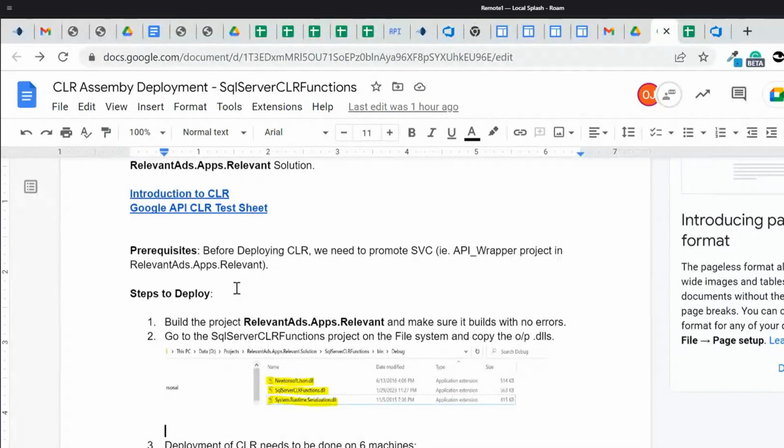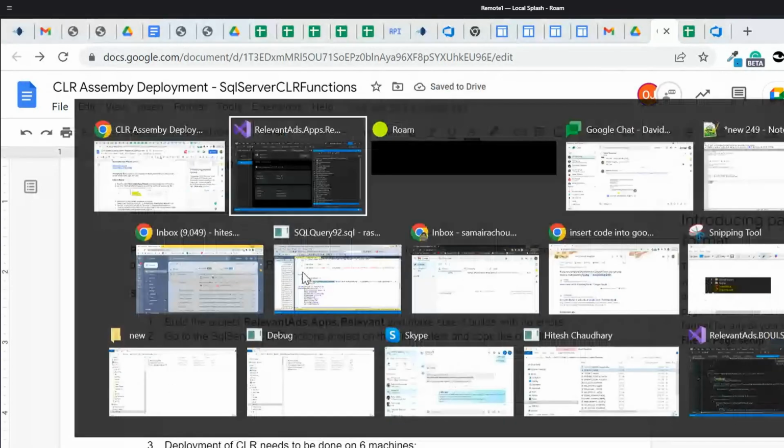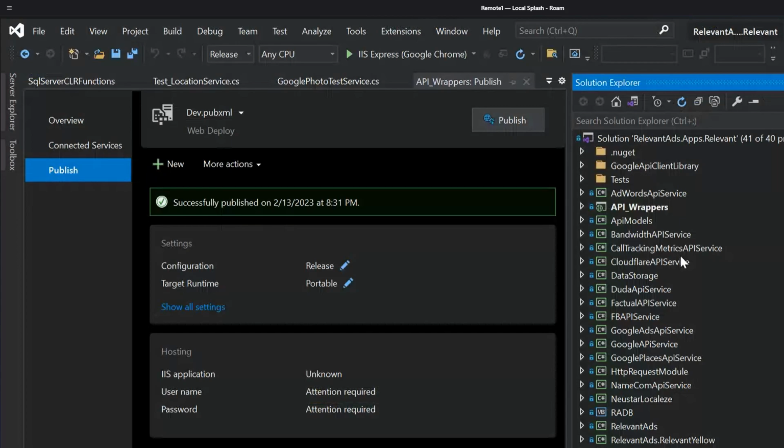So basically, that's what I'm saying. Before deploying the CLR assembly, we need to promote SVC, that is the API wrapper project, which is this API wrapper project. And to promote it, there is no pipeline; you literally right click and say publish. I think Mohammed is aware, and definitely Roman and Constantine are 100% aware. And where will you see this project? This solution. I mean, the solution is this.